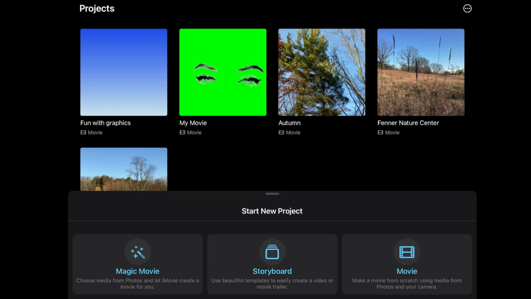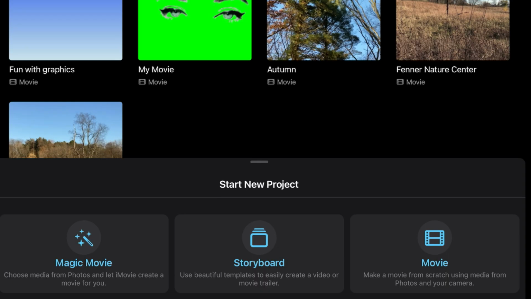Another cool feature in the projects section is the 3 categories that you can choose from. You can make a magic movie, which edits for you. You just put in the footage and it creates a movie. You can create a storyboard, which has various templates where you can make things like a professional Hollywood trailer, a travel log, and even a cooking show. Or you can make a traditional movie where you make the decisions. You're the director. And this is what we're going to use for this project.